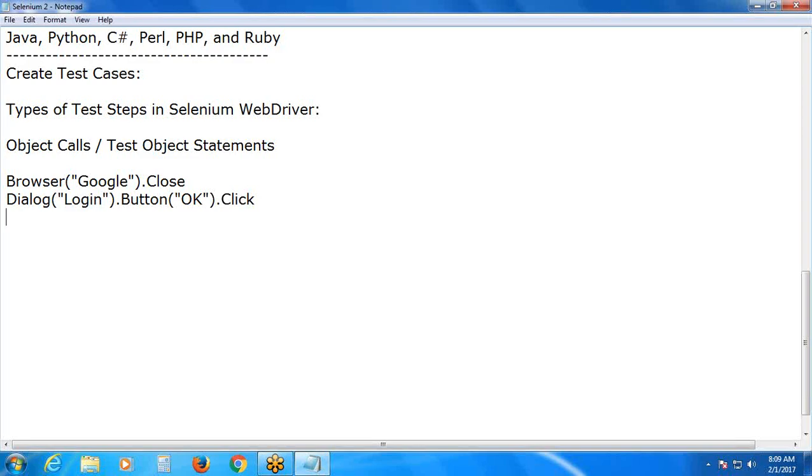Observe, Vijay, these are object calls in EFT. Okay? Any confusion? No, sir. Fine, sir. In EFT, formerly QTP, these are object calls. Here, there is no object term in Selenium. The similar term is element. Element calls, or you can say element steps or statements.